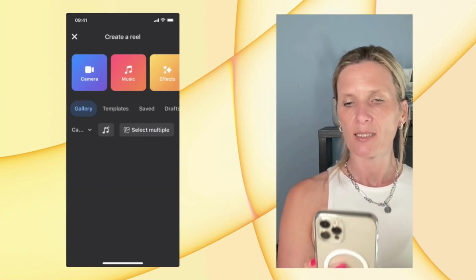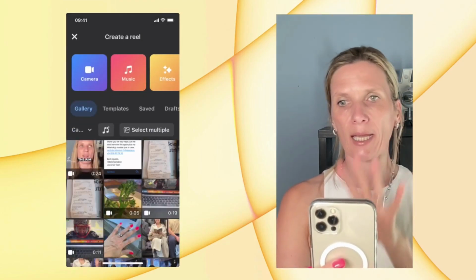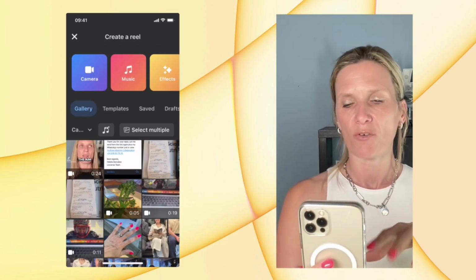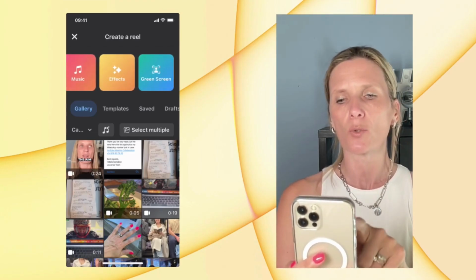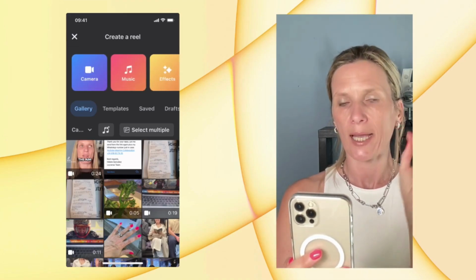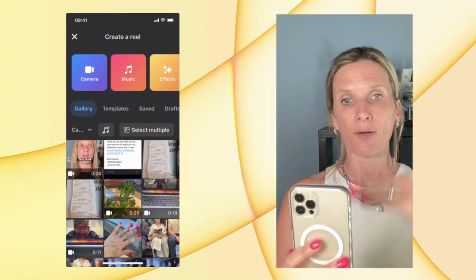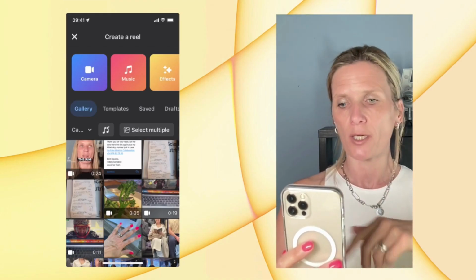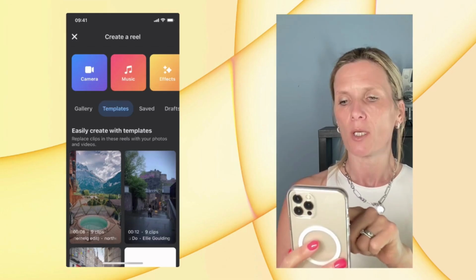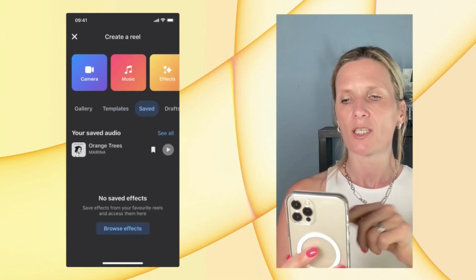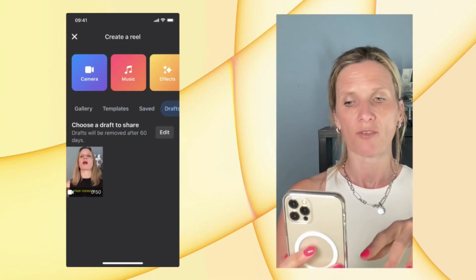Go ahead and click that, and it's going to open up your camera, and you're going to have lots of different options. You're going to have camera, music, effects, green screen. These are all the things you can have a quick look at. You can also use the gallery, in other words, your photographs in your camera roll. You can use templates that Facebook are going to give you. You can use some saved data that you've got, and you can go to the drafts that you've already created.